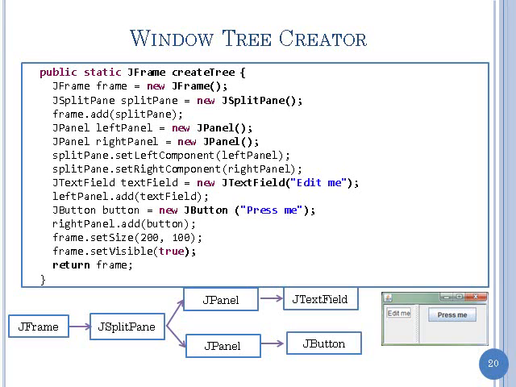I'm going to create a button. When I create a button, I can go in the constructor, say what kind of text it should be. So it says press me. And I'm going to add to the right panel the button. And this is where I went and set the left and right component of the panel. So I've created this whole structure.